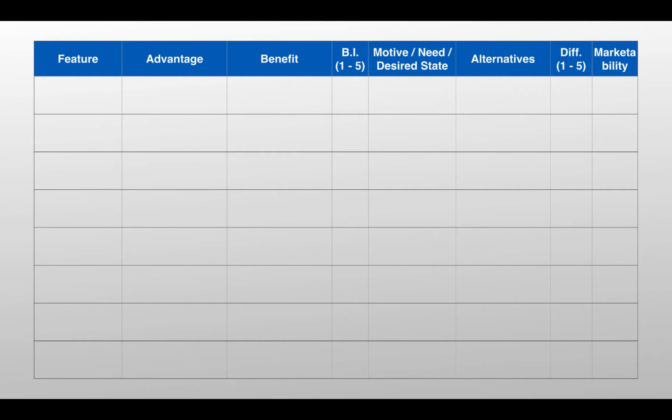You have access to this worksheet, and you will be using it for creating the value proposition for the final assessment. This is how the worksheet looks. Each row represents a feature of your product. The more complex the product, the more rows you will have. I'm going to explain exactly how the worksheet works, but I would like first to focus on the first three columns: feature, advantage, and benefit.